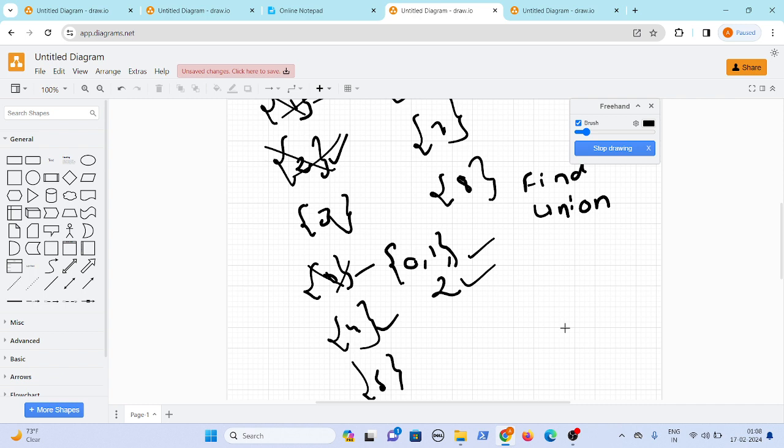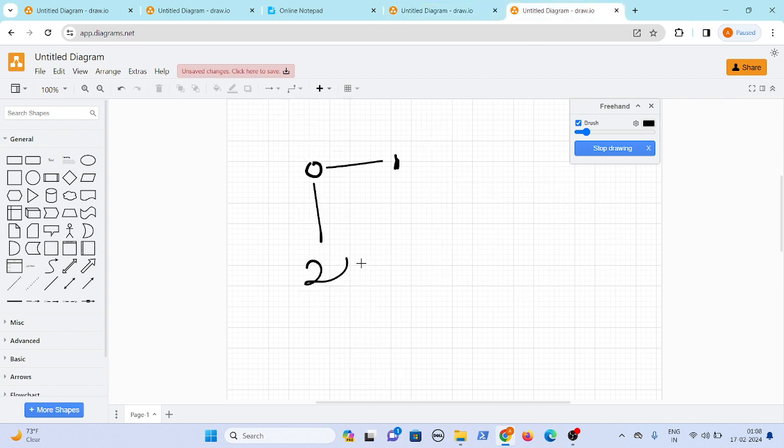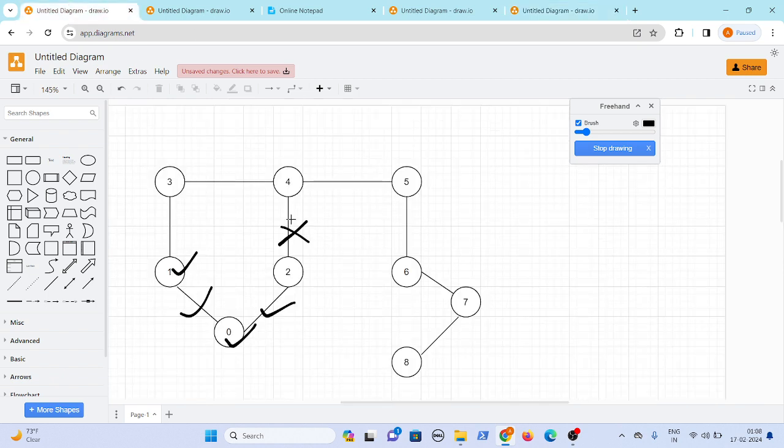When both elements belong to different sets, then you can perform the union operation. Now I'll remove both. I am just adding 0, 1, 2, 4, which belong to the same set. Now since you are processing the edge 2 comma 4, I'll add 2 comma 4 here as well.